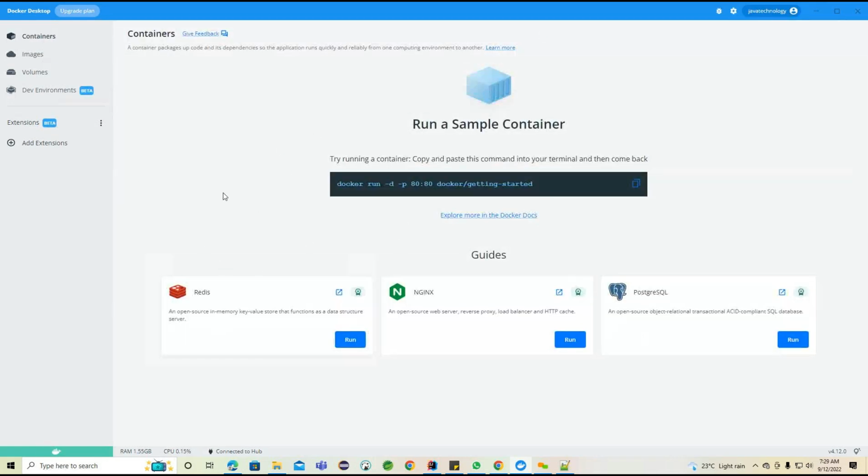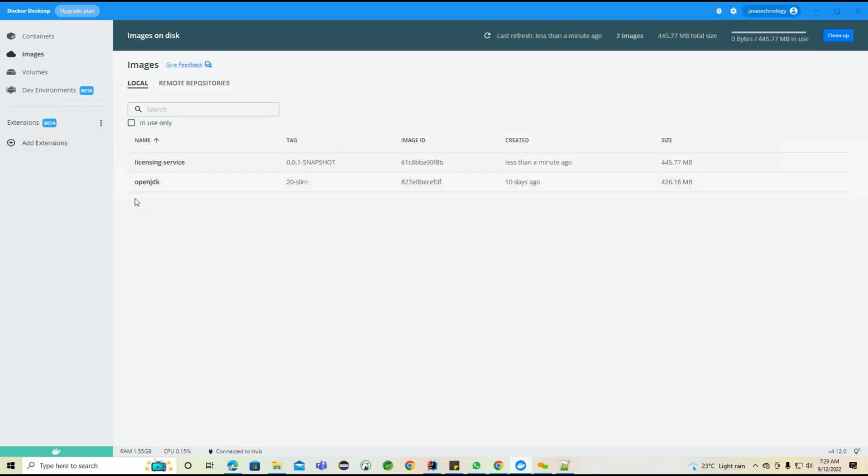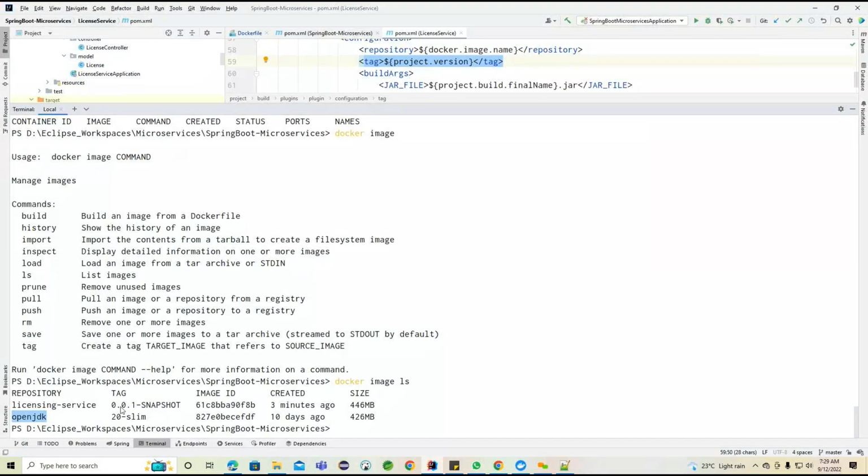Now whatever we are able to see here, licensing service and OpenJDK. In the container section, we don't have anything, so we could not get any container here. In the images we are having two images: OpenJDK, which we downloaded, and the other one, licensing service. These two we are able to see here. First one is license service, second one is OpenJDK. Getting the point? So this is the way of identifying the images and containers.